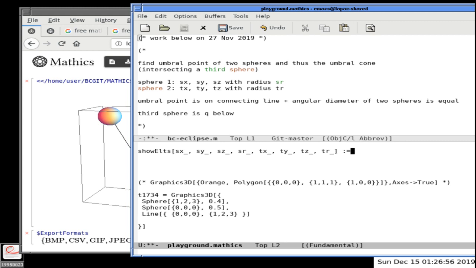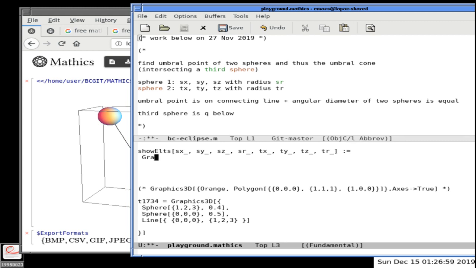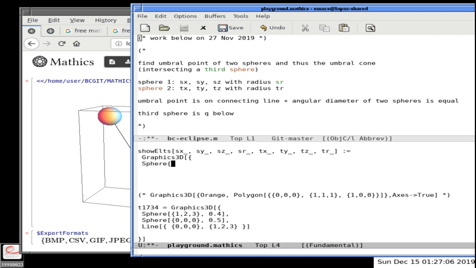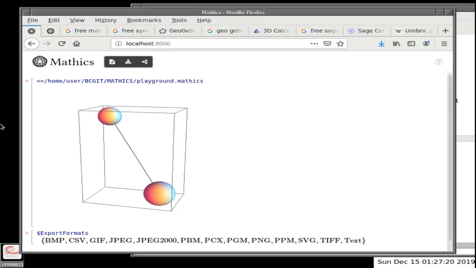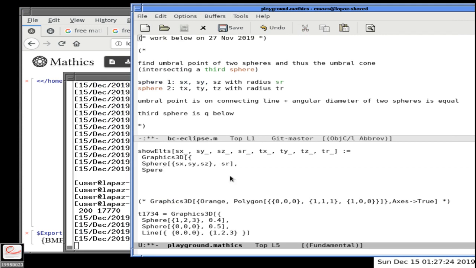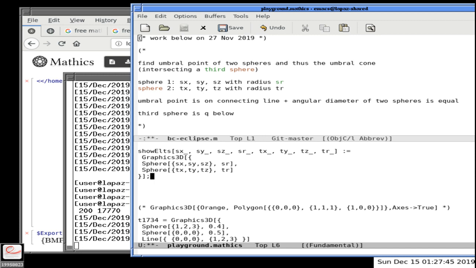And I'm pretty sure this has to be because I can't really assign it in real time. So Graphics3D, and then first sphere with SR, and then the second sphere with RXR. Now, if this doesn't work, I'll be really worried, because that means that it doesn't know how to do a hold definition, which is sort of critical to Mathematica. TR. And for right now, that's going to be it.